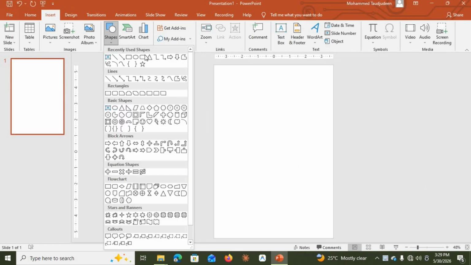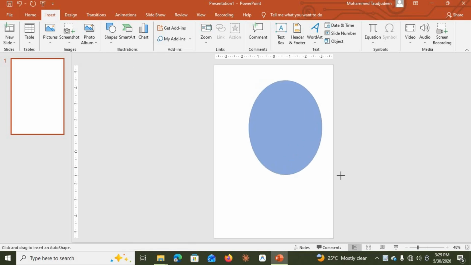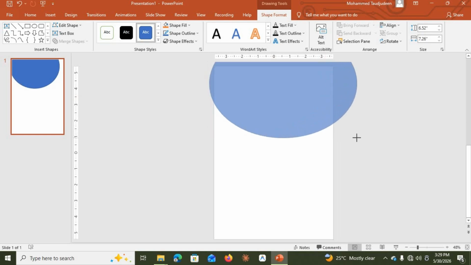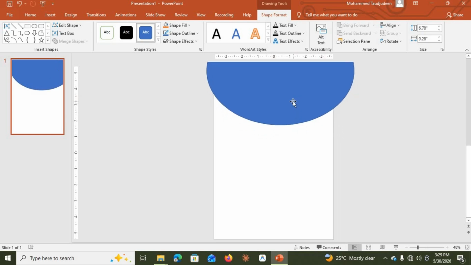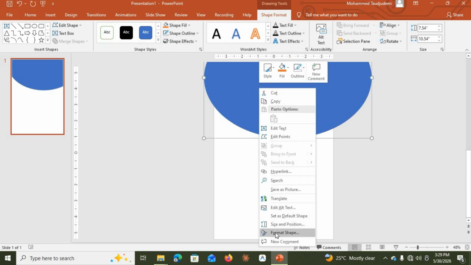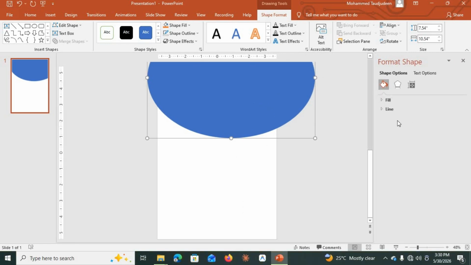Alright, so now I want us to go back to the Insert tab. Go to Shapes and we are going to insert an oval shape. So I'll draw my oval shape here. So I'll increase here also. So I think this way is not looking bad. So if this way is not looking bad, then I will just remove the outline. And from there, I'll right click on this shape and go and click on Format Shape. So the properties will appear at the right side of my screen here.